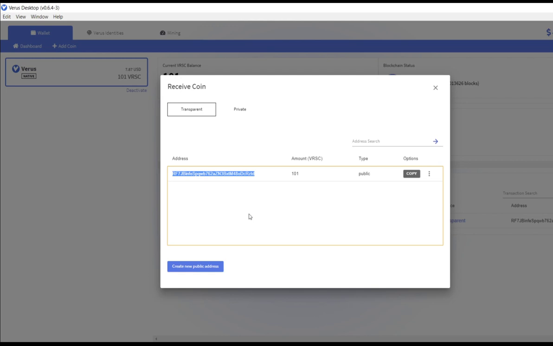For instance, if Alice has registered the VerusID Alice Smith and wants to receive Verus from Bob, all Bob needs is her VerusID Alice Smith at. Bob can send Verus to this ID just like an address.